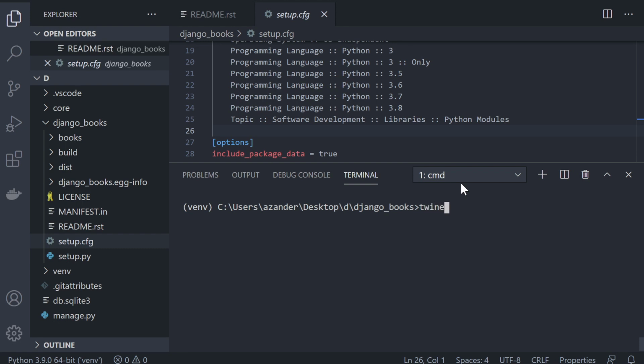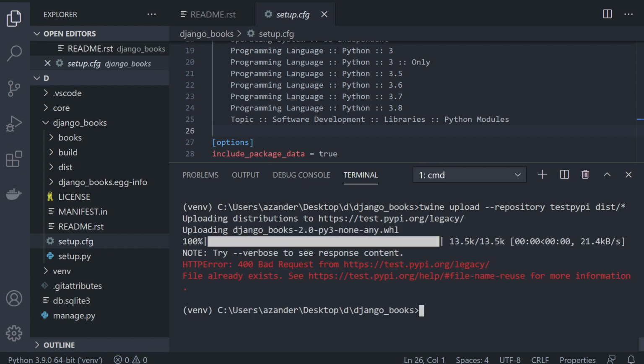Let's use Twine to do that. We're going to upload our repository, and then we're going to specify the TestPyPI. And then we need to say what we want to upload. That's in the dist folder, so just make sure you're in the right directory. Remember, I'm in the package folder that I created, django_books, and then dist/star. You can see that everything should automatically happen. It already says here that the file already exists because I've already done it to check to see if it works. So that's why I can't upload it.